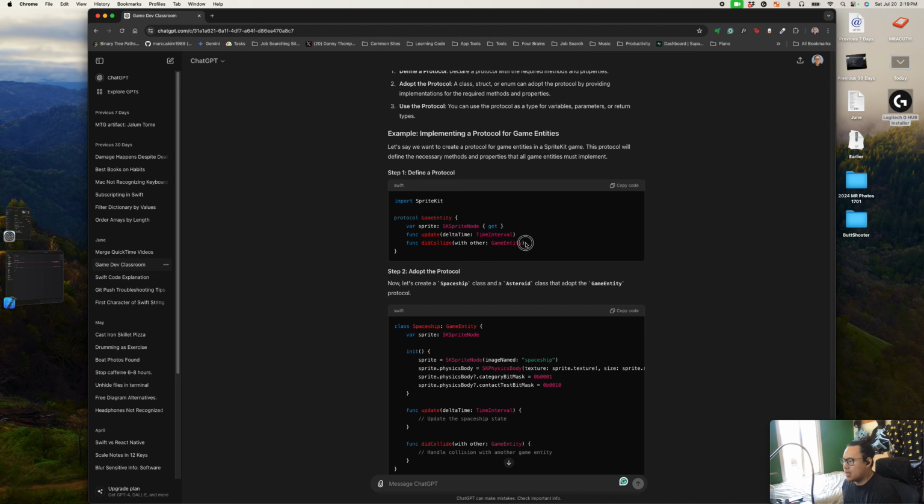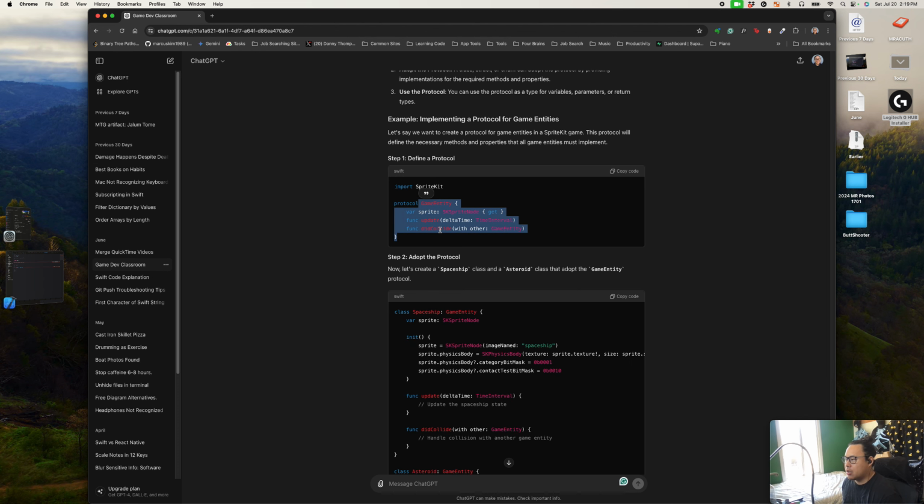Alright, so in this example, we just have the signatures of the functions that we need to implement for whatever actual instance of this protocol we have. So we have this protocol as a type, GameEntity. It has these signatures, it has these variables that we must implement when we instantiate an object of this protocol type.